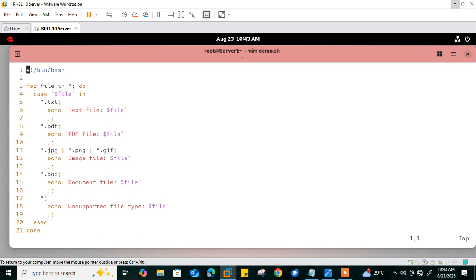So this shell script loops through all the files in the current working directory and categorizes them based on their file extension, printing a message for each file type in categories. First line is the shebang line. From the next line, the loop starts, where I have written for file in star do, and star means everything in the current working directory. Each file or folder name is assigned to the variable file. Case dollar file in begins a case statement to match the value of dollar file against different patterns. Then if the file name ends in .txt, then it's identified as a text file.